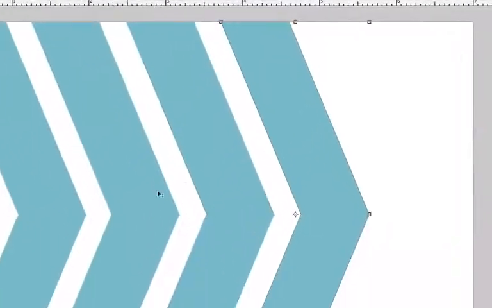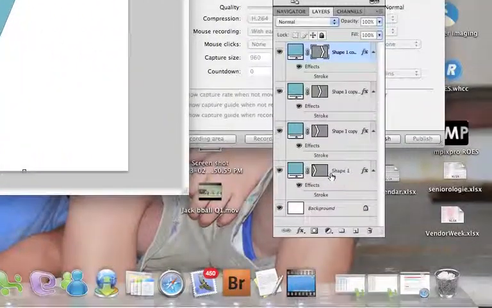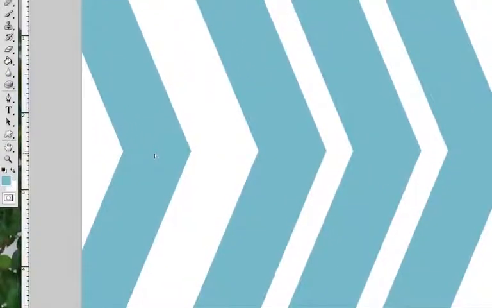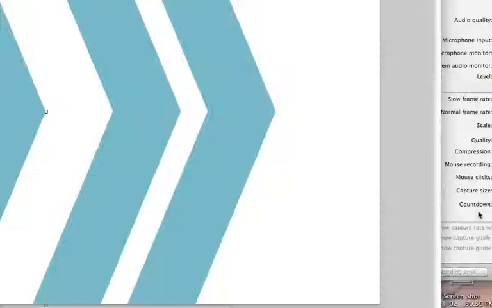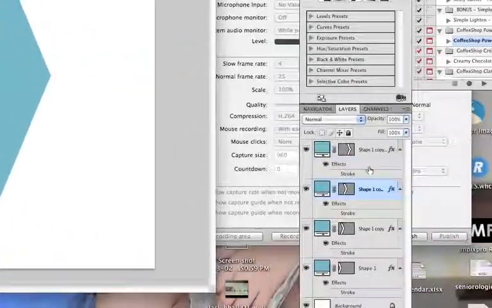Okay, so anyway, now I have all the shapes. I'm going to move these shapes a little bit. Maybe that's what it is. I think I have them moved over too far. So I'm going to move them over. Line them up here. Okay.